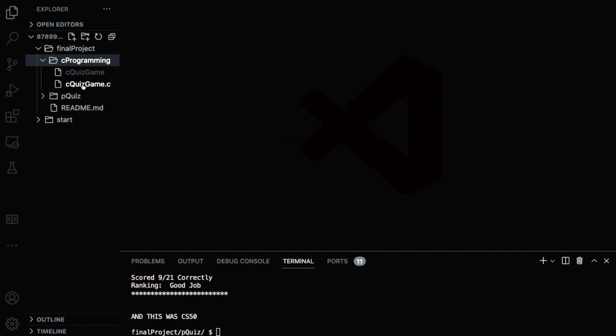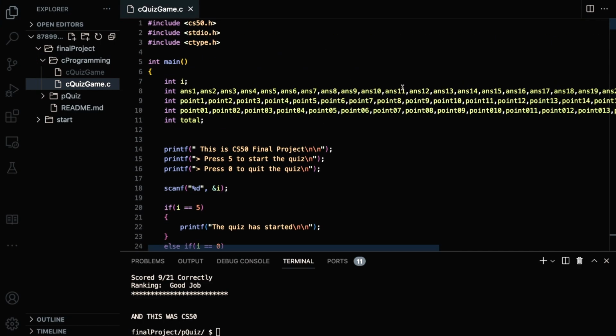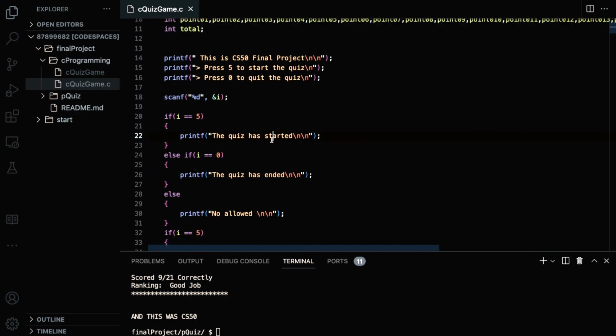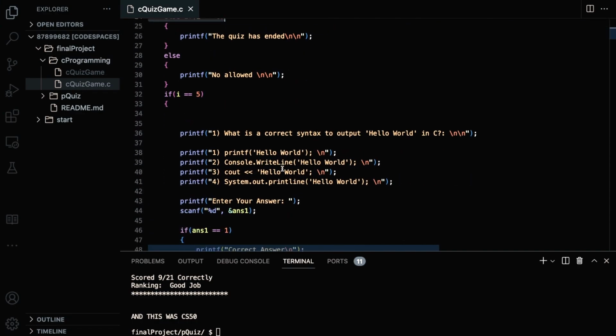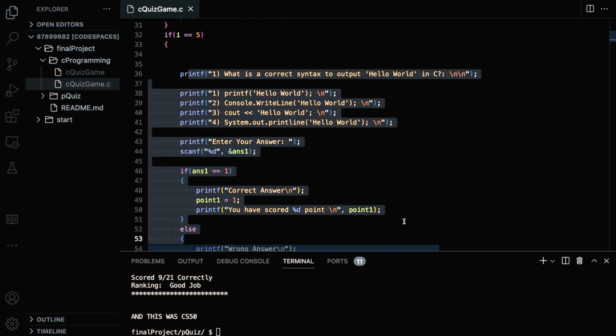So this was CS50, and if we quickly scroll to our source code, you can see all I basically did was to input my header, pass in my variables and my conditions, then the quiz questions and answers.